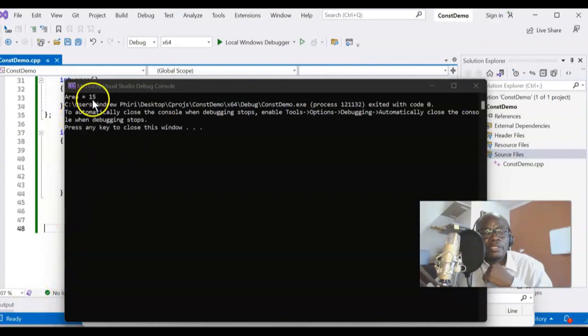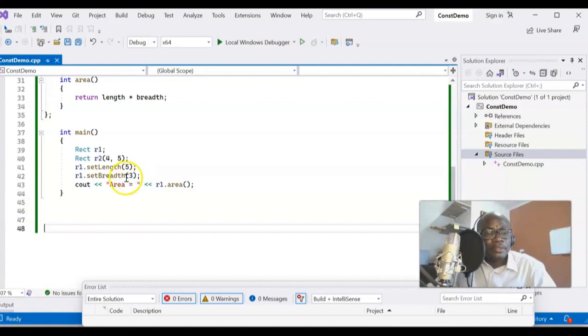So you can see it is giving 15 because that is what was assigned to R1. Set length was 5, R1 set length was 3.